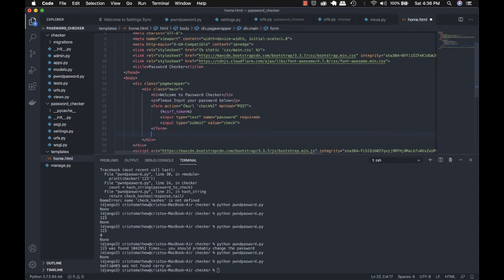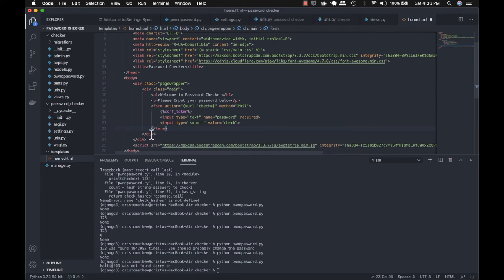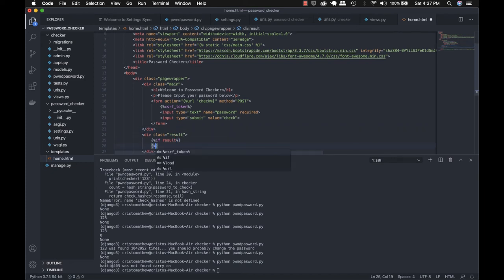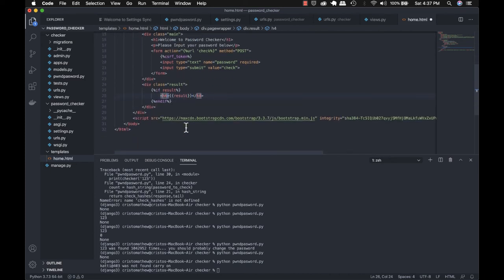Now we'll create our result div, dot result. Here we'll check if the result is there. So if result, then display it. So if result, close it off with endif. So inside of result we'll say h4 tag, and we'll say result. So whatever the result is, we'll style this accordingly, but for now let's just keep it like that.